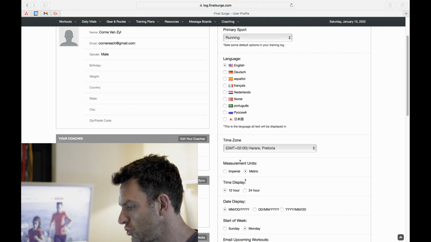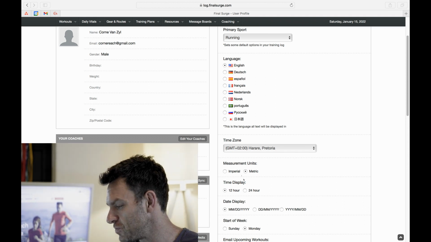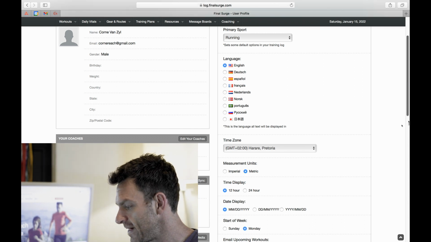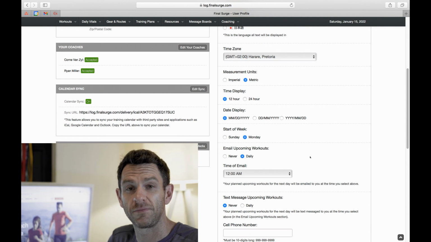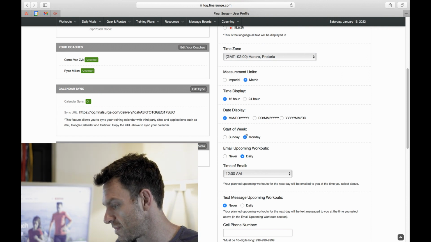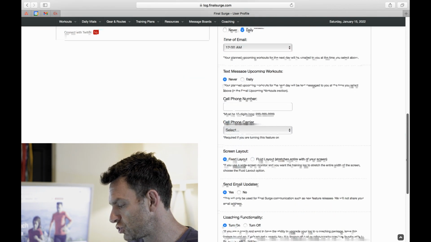Your measurement units, change that to metric, not meters, to metric, and that will change it to kilometers and so forth, as opposed to miles. And then another setting that I personally prefer is to change your start of the week from Sunday to Monday. So you can just click on the Monday there. The rest of it should all be fine.